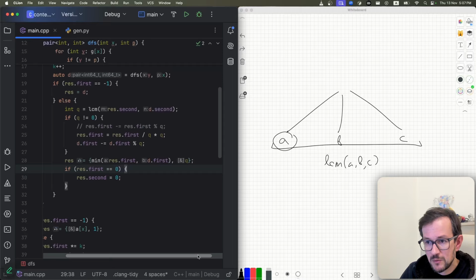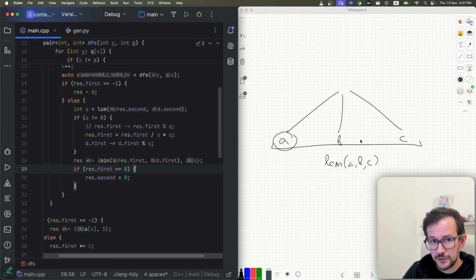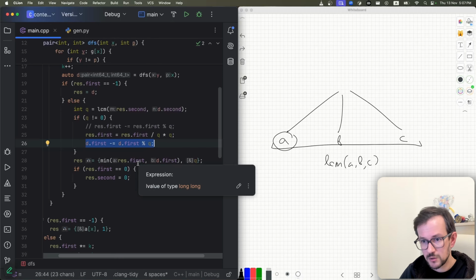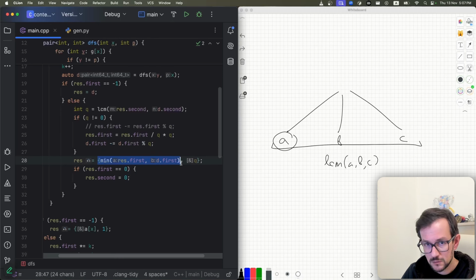Then I calculate the minimum. So I do it for all the children. So now I know this lowest common multiple. And for every child, I know the maximal value I can get in these children. Now, I need all these values to be equal, so I take the minimum of all these values. And this is my result.